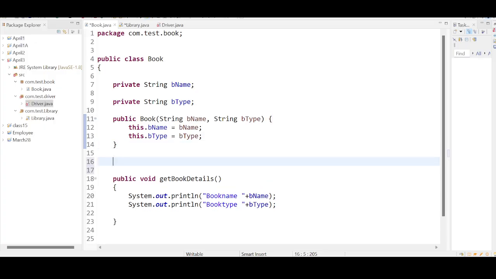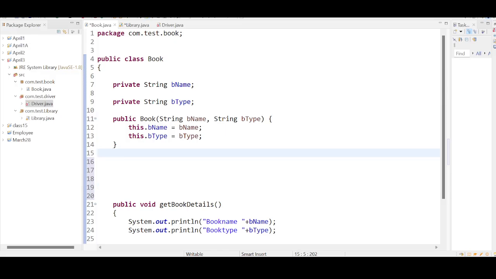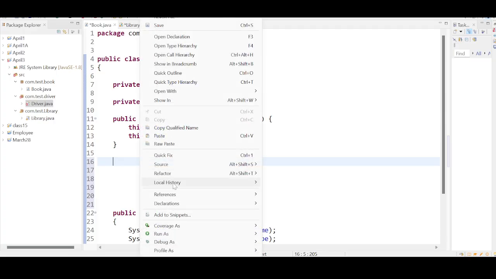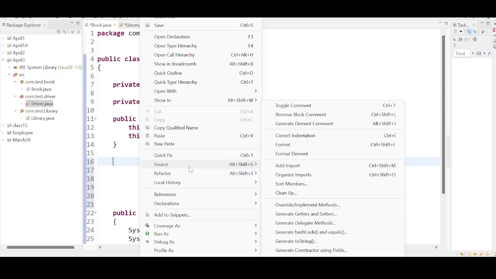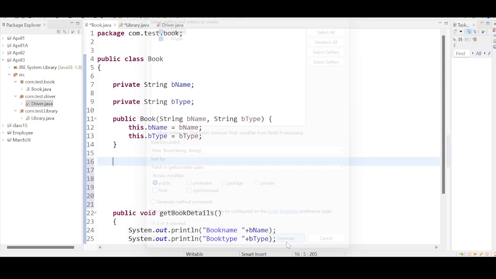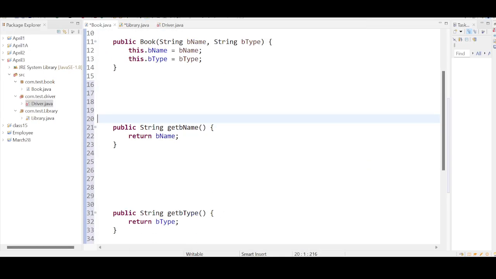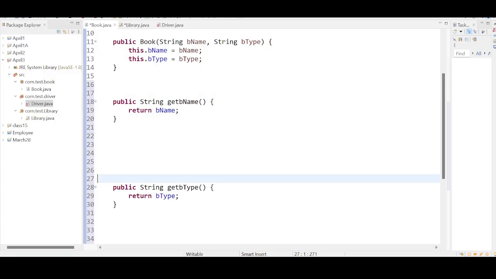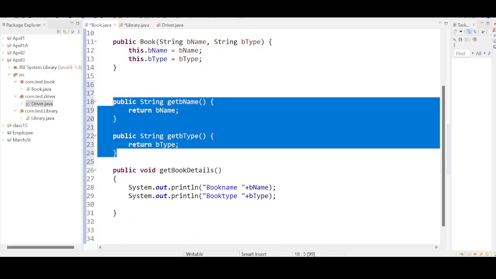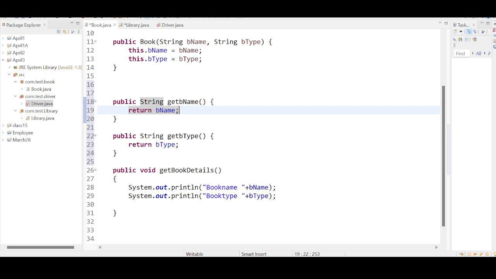So in this case, here the getters are coming here. Setters are used to set the values inside the object, but if you want to get that values, you need getters. So this is where the getters are coming from. You need to generate getters also. File, source, generate getters and setters. Okay. You want to select only getters. Generate. Okay. You have the getter. These are the two getters. Okay. So getters are used to get the values that are stored in the object. Setters are used to set the values to the reference variables.